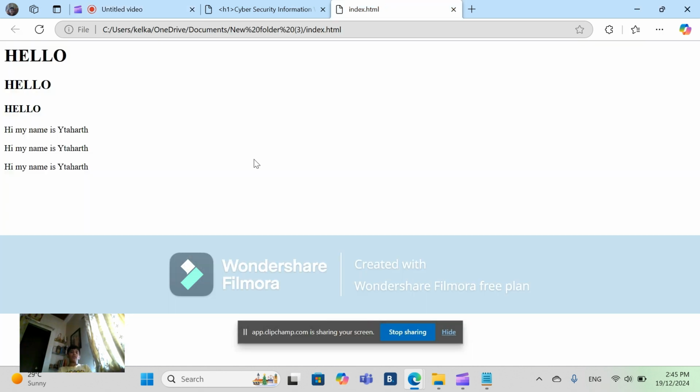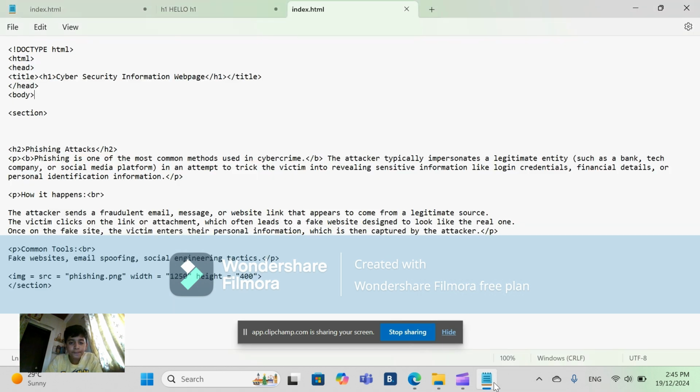Now let's just get started with the project. First, you have to type the word section. This defines this particular section, only the first part. The first part describes phishing attacks, how they happen, and the common tools, like how do they do them. This happens via fake websites, email spoofing, social engineering tactics, etc. You can also add much more to this as you wish.